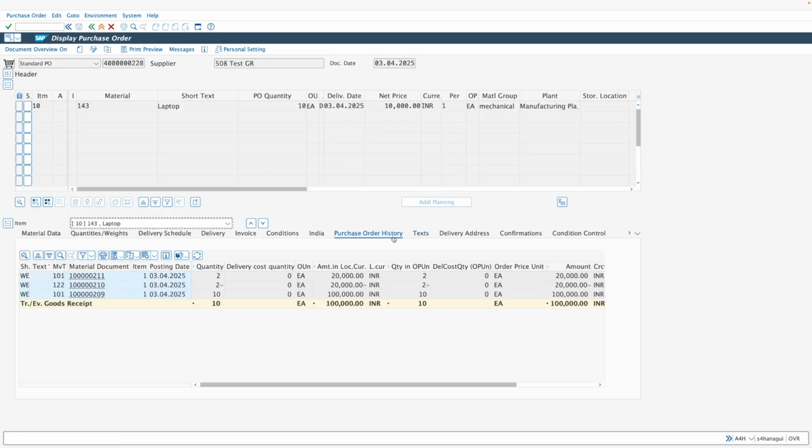then in the purchase order history, you can see there is a 101 document for 10 laptops. Then this is the return delivery document, movement type 122, for 2 laptops in a negative sign, that is, this has been returned, and then there is a subsequent delivery with 2 laptops. Okay, so in this way you can post a return delivery, and then you can post a subsequent delivery.